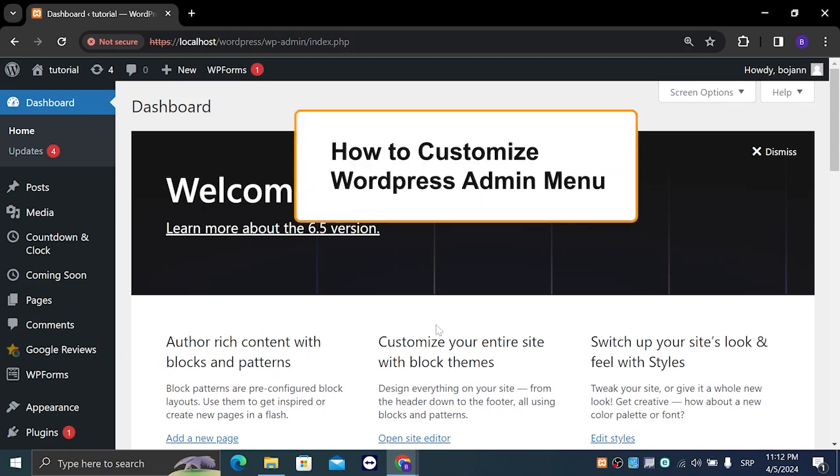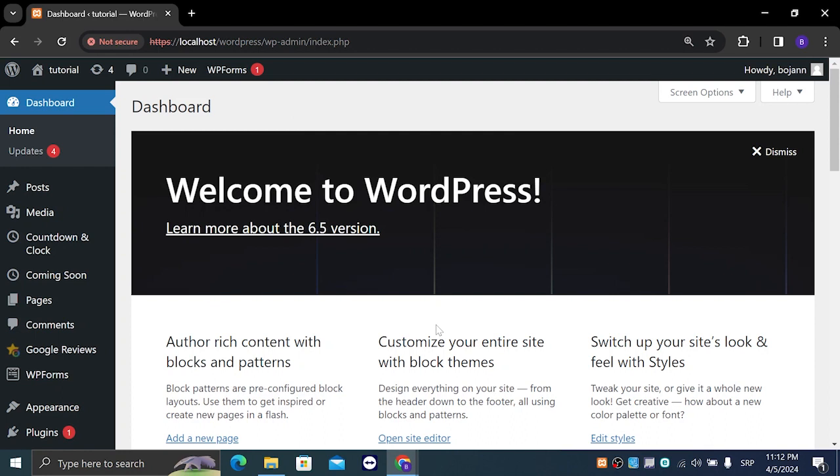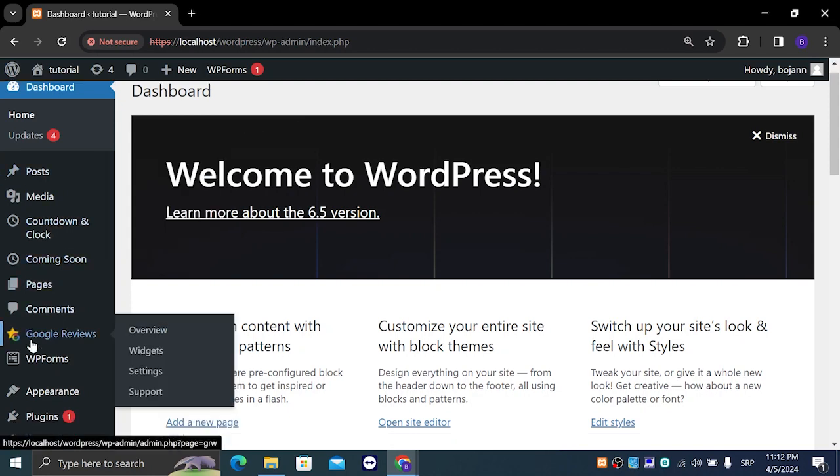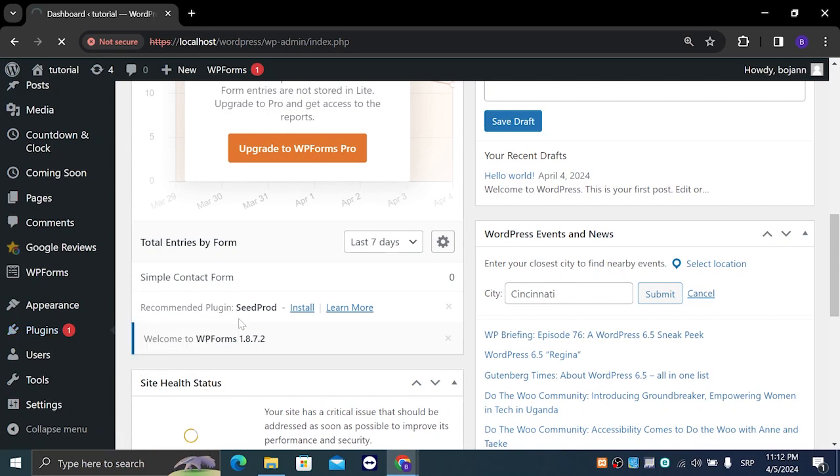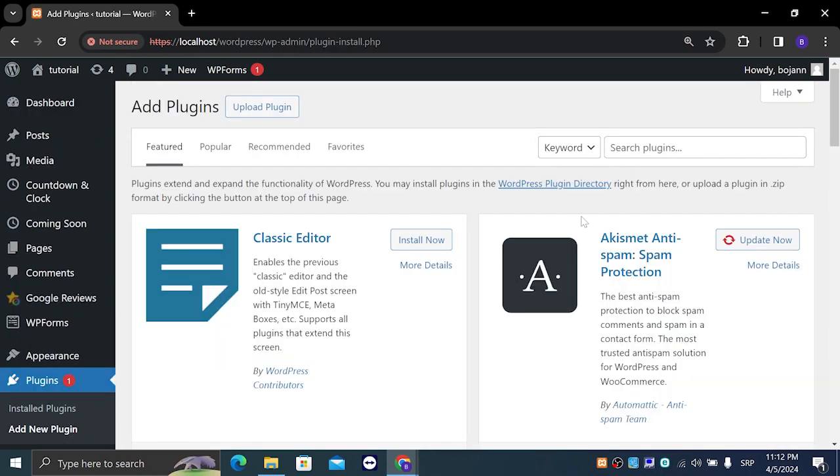In today's tutorial, we're gonna talk about how you can basically change or edit your admin menu, which is the menu on your left hand side, the dashboard menu. What we're gonna do is we're gonna go to the plugins and we're gonna choose the add a new plugin option. We're gonna left click on that and it's gonna take us to this page right here.